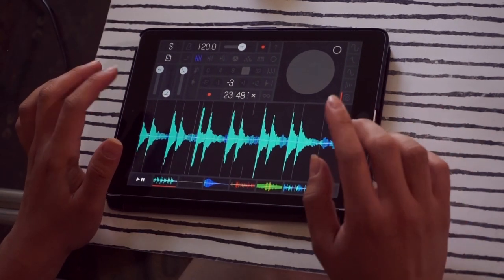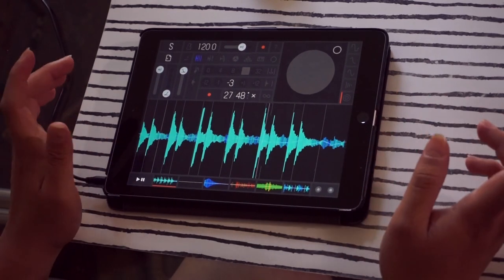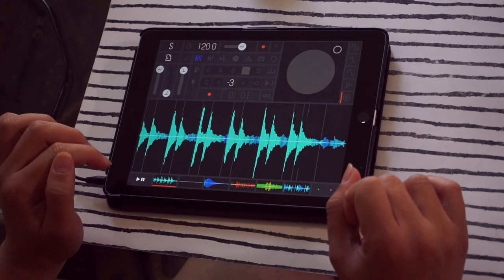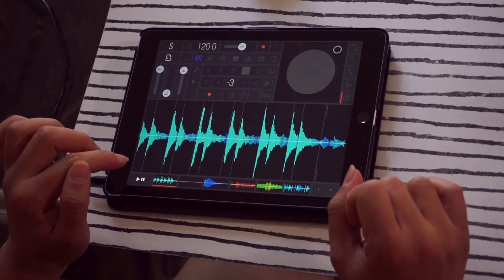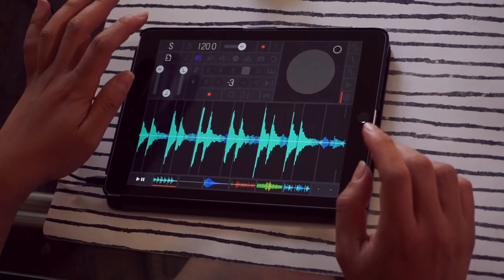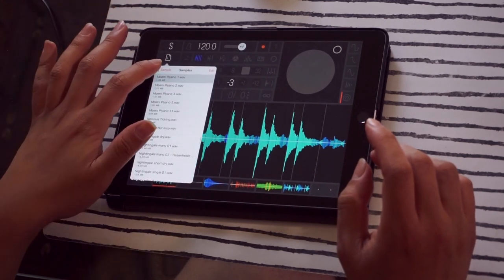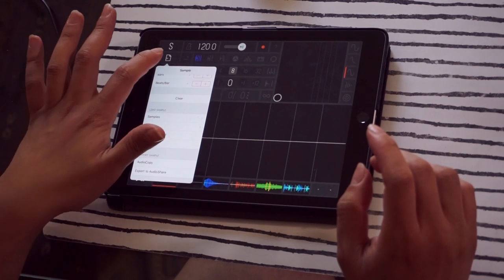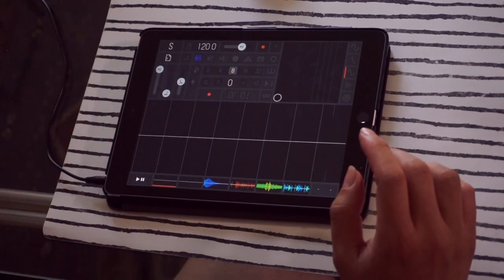I will tell you why it doesn't work in certain modes. So yeah, I think this is good enough for this mode. Let's go to another mode now. And let me clear this. You go to the sample menu here and say clear. It resets that slot to its default values.